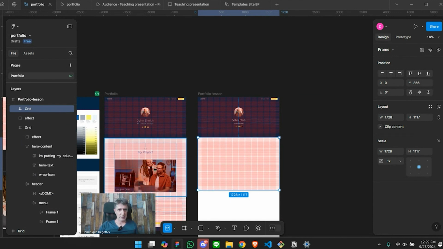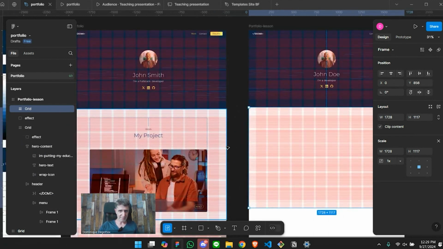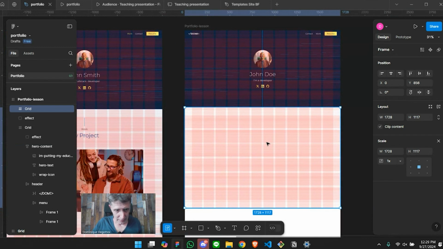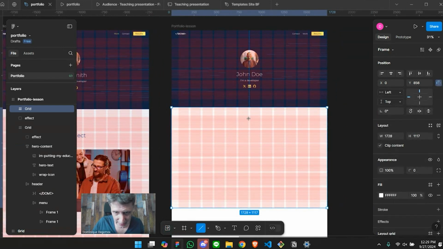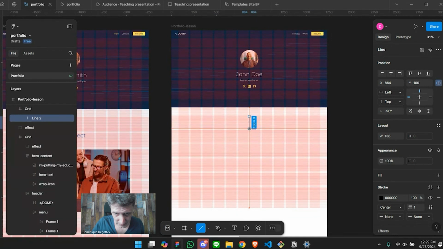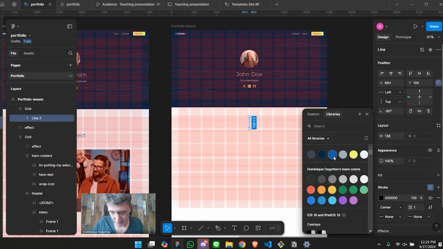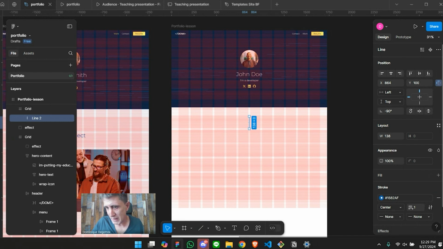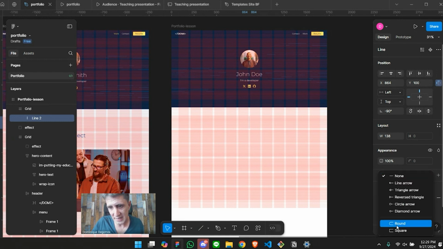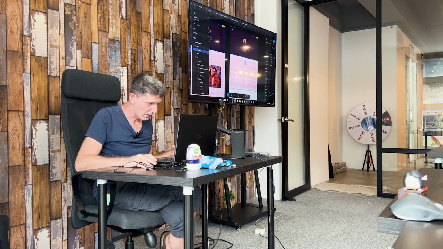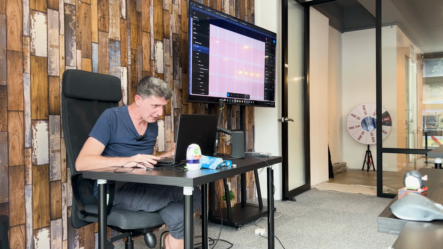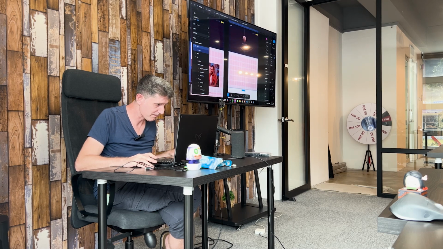So inside this grid, as you can see, we have a few elements. We are going to make a line. You can select a line here. The color will be blue. The weight will be 1%. It's going to be center. You can also add some rounding corner, for example, if you want. So we have this line like this.